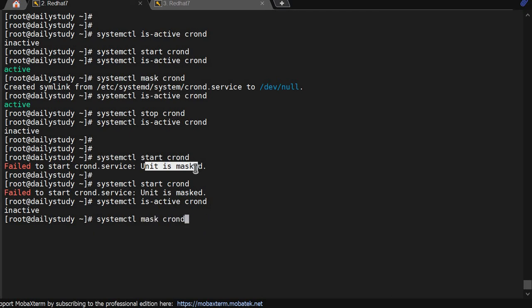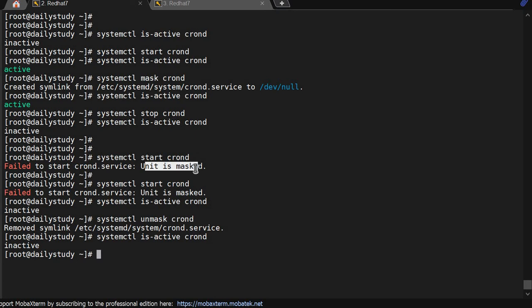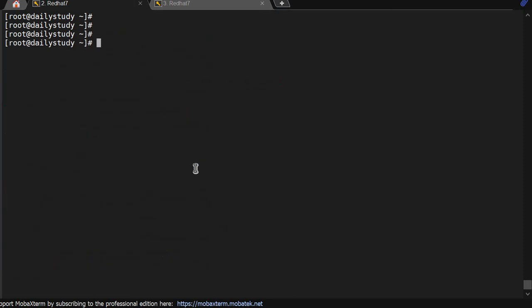To unmask this thing, we have to use systemctl unmask crond. Is-active? Inactive, yes, because we have unmasked, we have not started the service. systemctl start crond, is-active? Yes, is-active. So that's how you can do mask and unmask. So what we have learned: how to start a service, how to stop a service, how to check the status, is-enabled, is-active, restart, reload, mask and unmask.